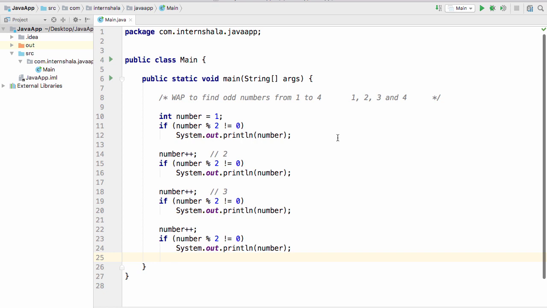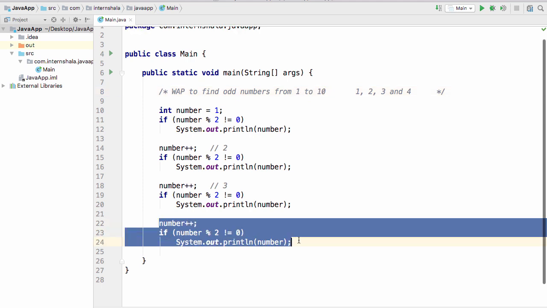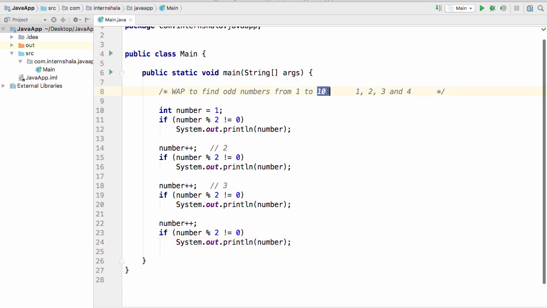Now what if I increase the range, let us say 1 to 10? If I ask you to find the odd numbers between 1 to 10, in that case you need to copy and paste the code again and again till you reach the number 10. Do you think it is practically possible? The answer is no. So this is actually our problem statement. Let us solve this using the iterators in Java.